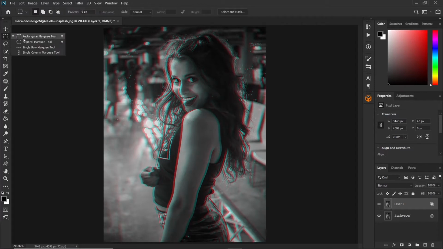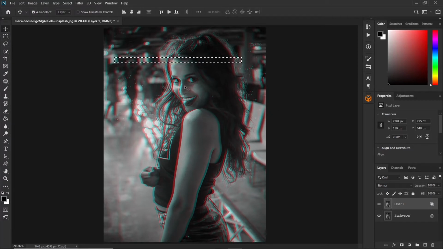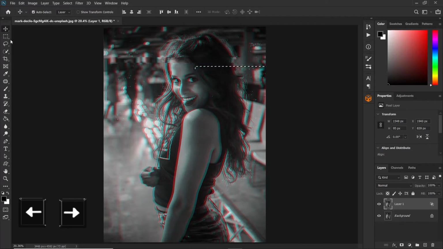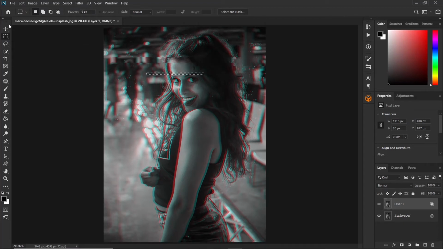Then pick the rectangular marquee tool and just make a selection of this portion. Then click on the Move tool and use the arrow key to nudge it a bit. Then go back to the rectangular marquee tool again and make another selection. Then go back to the Move tool and use the arrow key to nudge this also. Then this time make a smaller selection around here. Then go back to the Move tool and try to nudge it to the left.